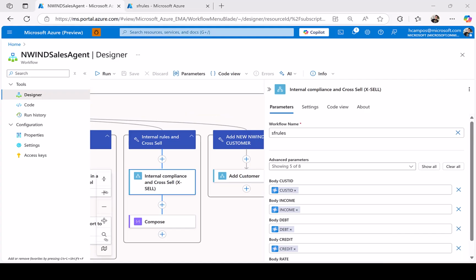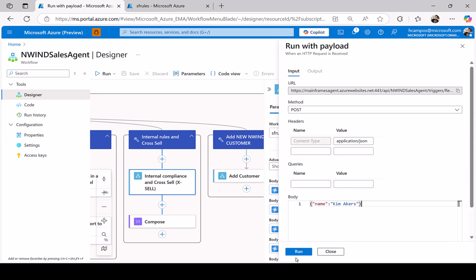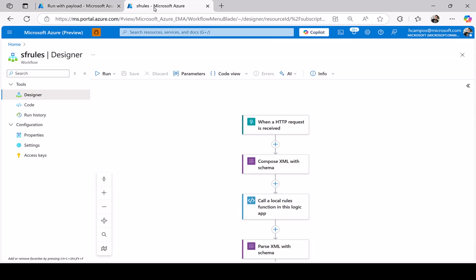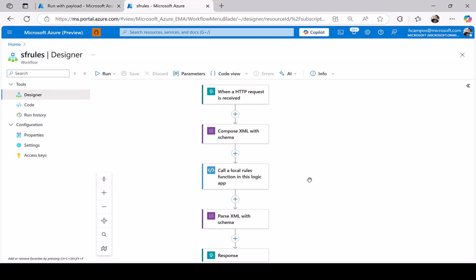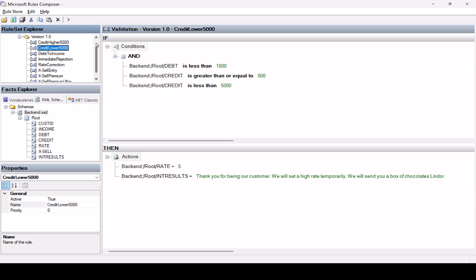Now let's run this for this user, Key Makers. Let's run with payload. So then we'll let the agent work, but in the meantime, just a reminder that we have this workflow that is using the rules engine, and I expect all of the rules and all of the information to come from the agent using the model.